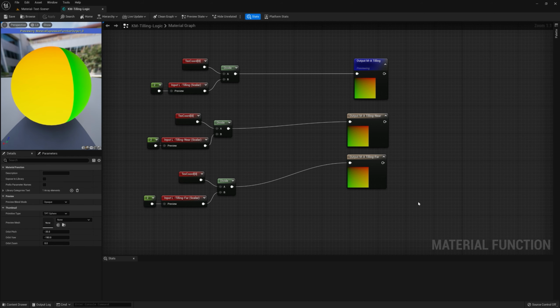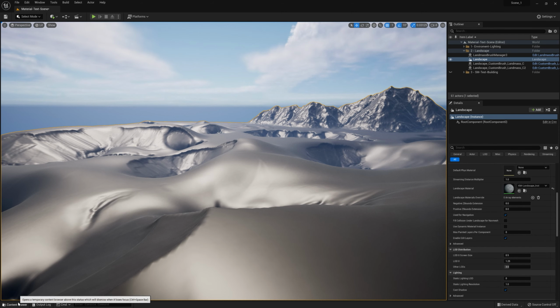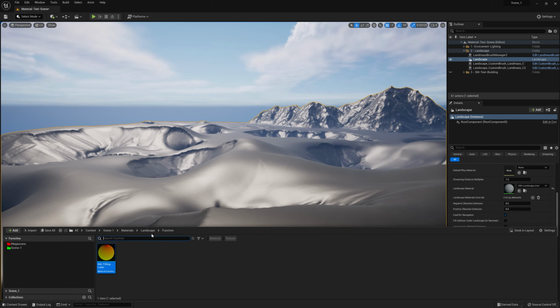If you just click anywhere on the graph, not a node, just anywhere on the graph, it'll put this function menu up in the details panel. We want to expose this function to the library, so if we click that and then click apply, and you remember the name, obviously mine's KM tiling. I'm going to save it and just drop out of there, and we're going to open a master material now.